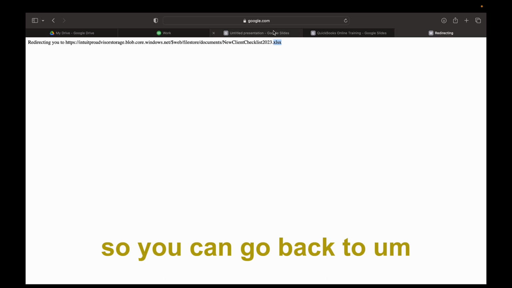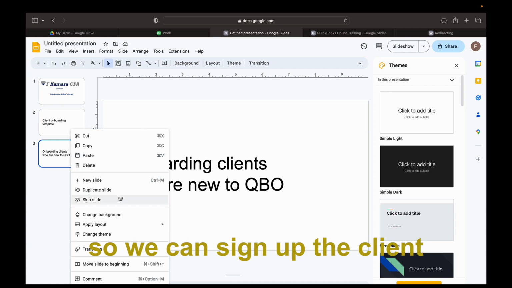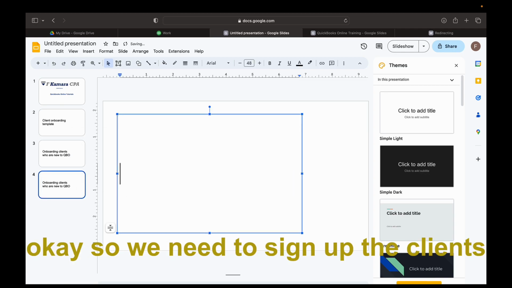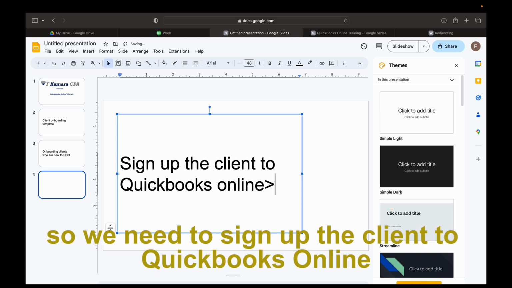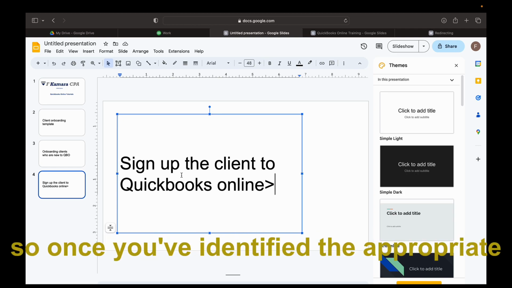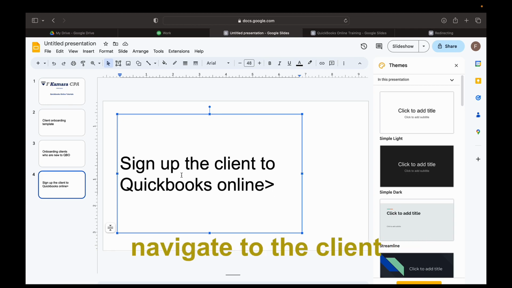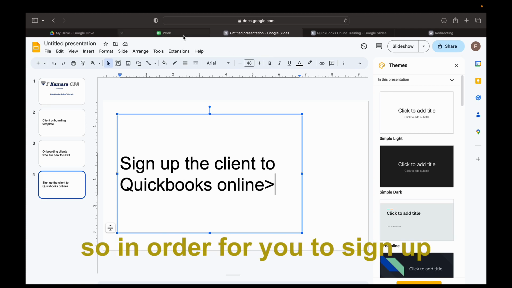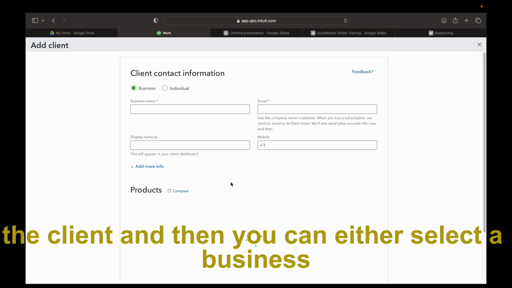So once you've added all the responses and completed the client's profile, our next step is to sign up the client. Okay, so we need to sign up the client to QuickBooks Online. Once you've identified the appropriate QuickBooks Online solution, you can sign them up. To do this, navigate to the client. In order for you to sign up, we can navigate to the client, and then you can select a business.